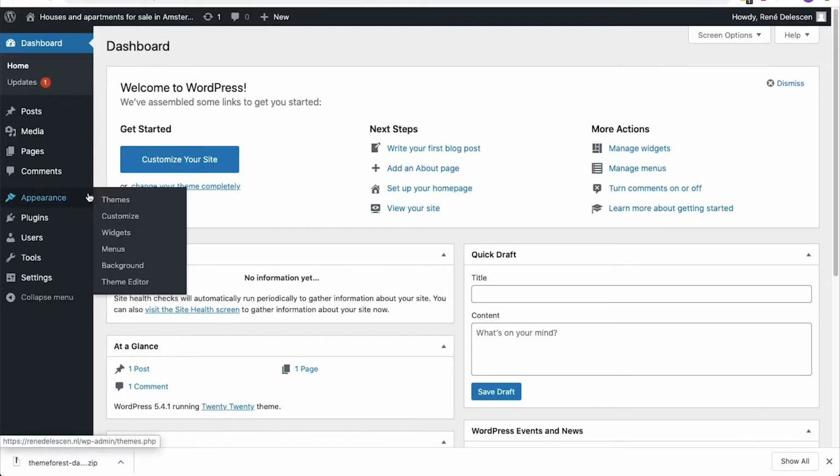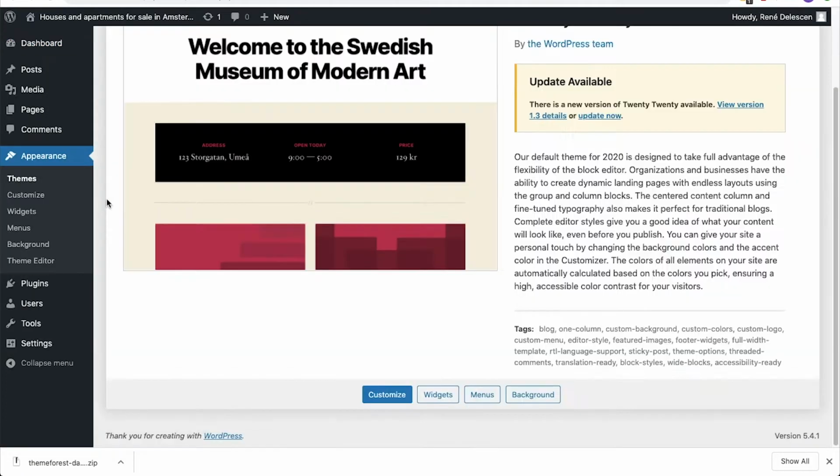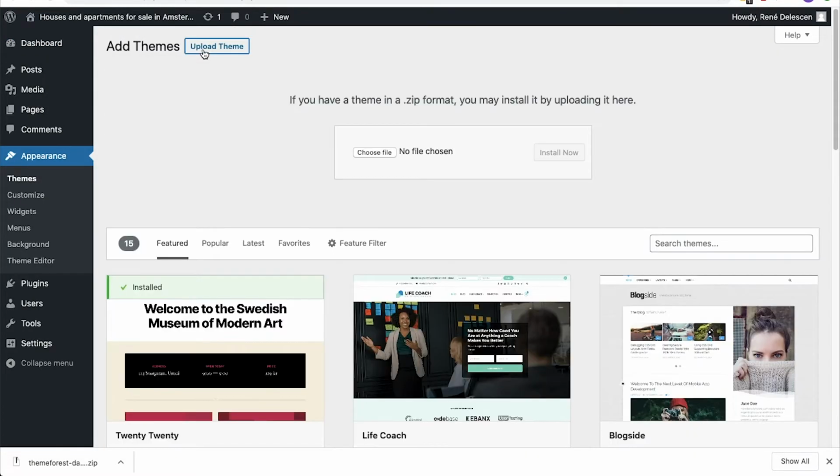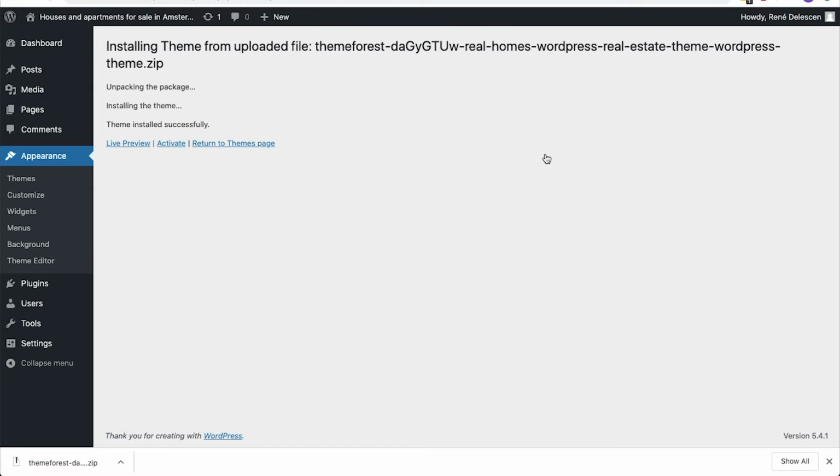Hover over to Appearance and go to Themes. And click on Add New. Upload theme. Choose a file or drag the file we just downloaded over here. Then we click on Install Now. And now it is installing the theme. Once it's finished, you click on Activate.